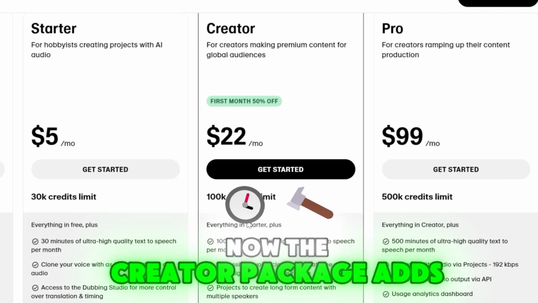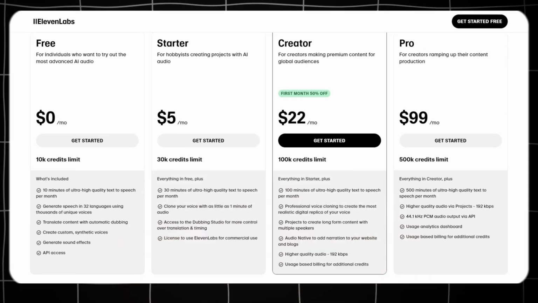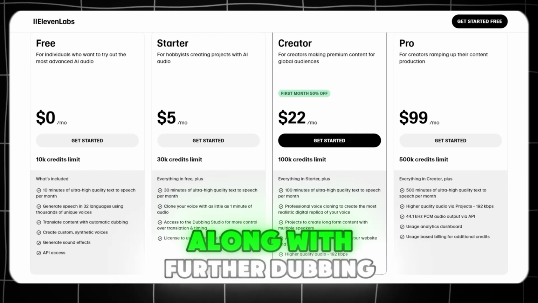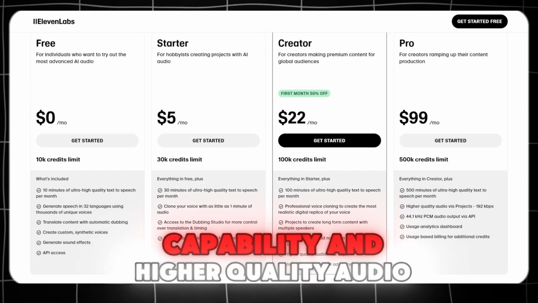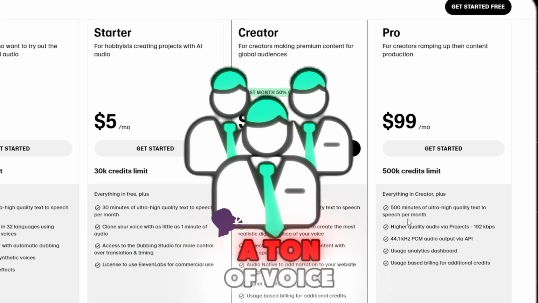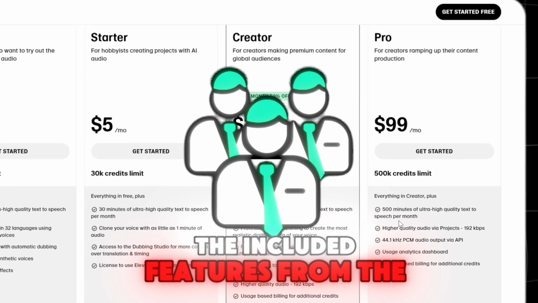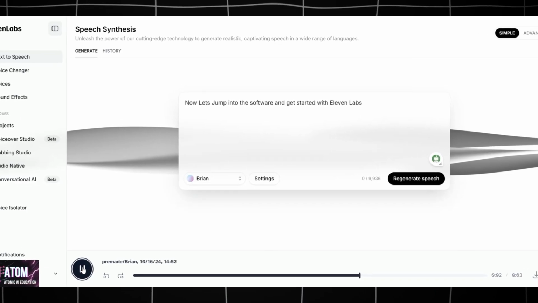Now, the creator package adds even more with 100 minutes of high-quality text-to-speech, and it also unlocks further professional voice cloning capability along with further dubbing capability and higher quality audio. The pro, of course, is if you're making a ton of voiceovers with 500 minutes along with all of the included features from the previous tiers. Now let's jump into the software and get started with ElevenLabs.